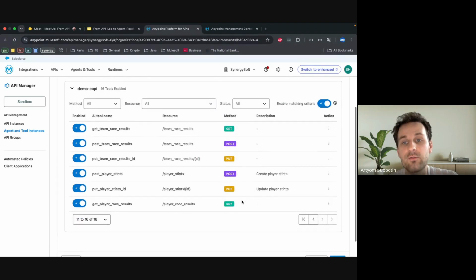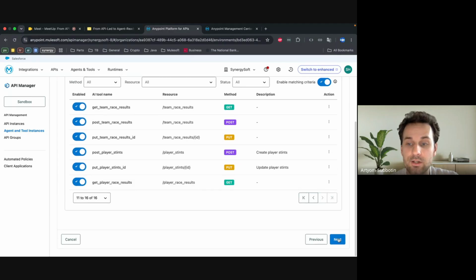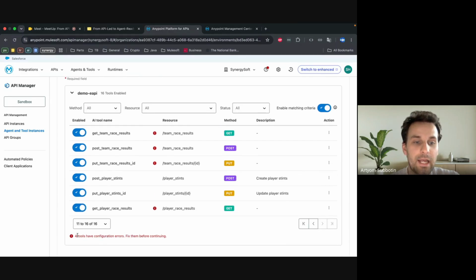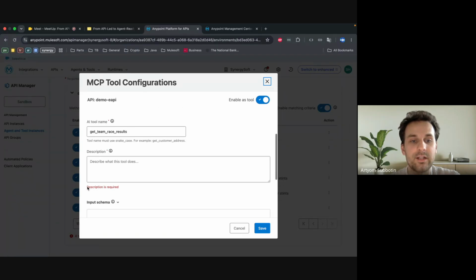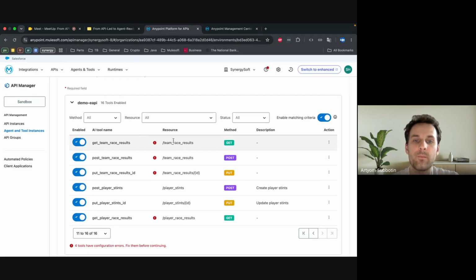But this does not exist for all endpoints, and that's why it will not be possible to create this bridge. I will try it, and you see we get an error message saying we need to fix these issues. The issue we have is that a description is required. Why is it required? Because we really need a human-readable description for the MCP, to understand how we can transform from human language to the resource language.